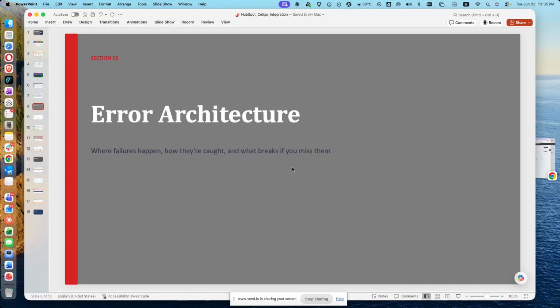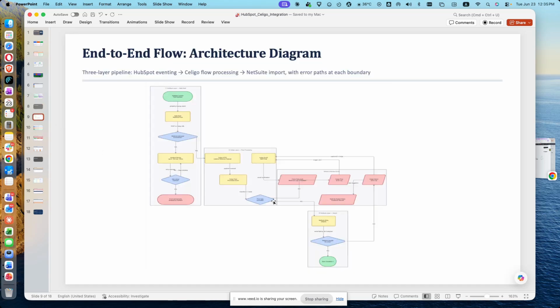Now let's talk about the error architecture. We do have this architecture in place, which will not be visible in this slide. Maybe in case you want, you can let us know. We'll share it with you separately.